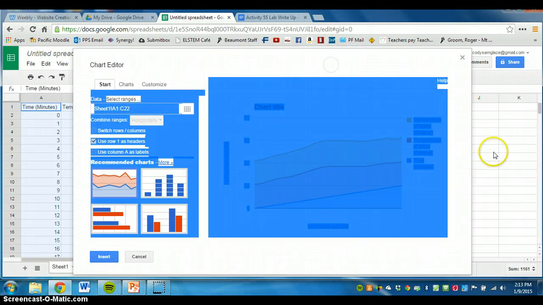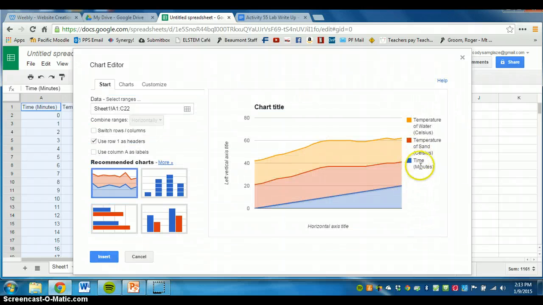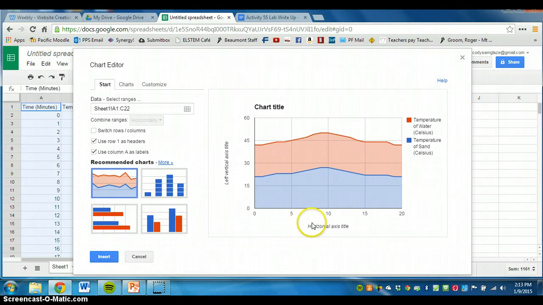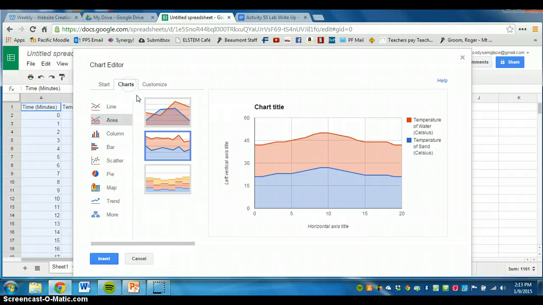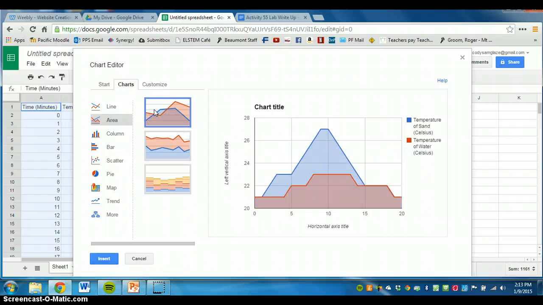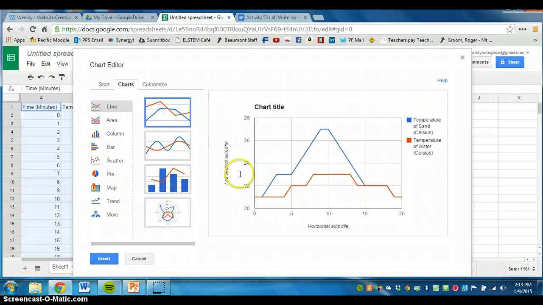If you notice, it has time right here, but we have time in column A, and we want time to be on the bottom axis. So I'm going to say use column A as labels, and you'll now notice that the time is on the x-axis, which is where I want it. Now I just need to change the graph a little bit so that it accurately displays my data. So I'm going to click on charts and change it like this, or even better, I can change it to a line graph. Either one would work, it can be any of these, but it does need to be a line graph.